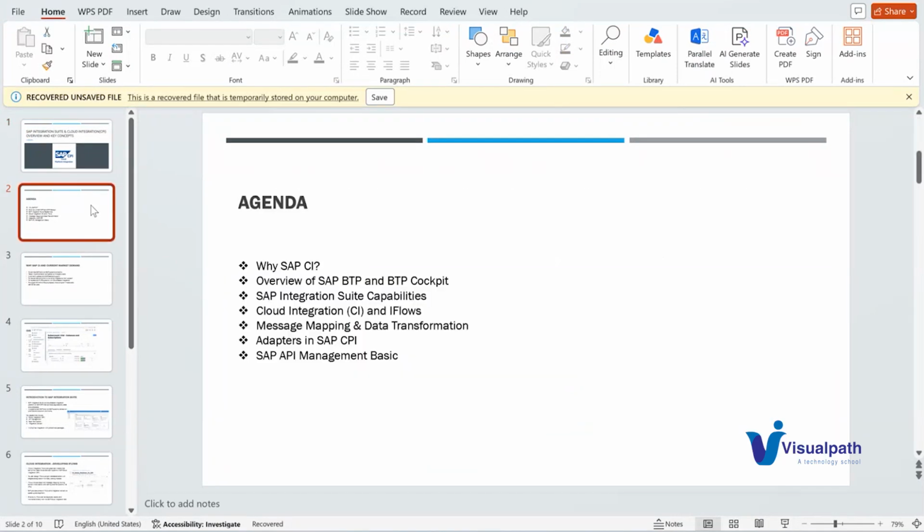In this demo, we will cover what is CPI, CPI or CI, why use this CI, what is the current market demand, what are the services available in BTP, and what are the components in CPI like adapters, message mappings, iFlows. We will cover an overview of all these things.